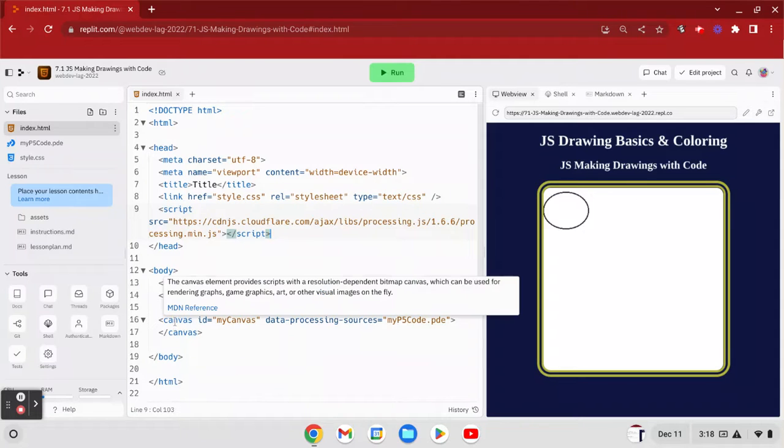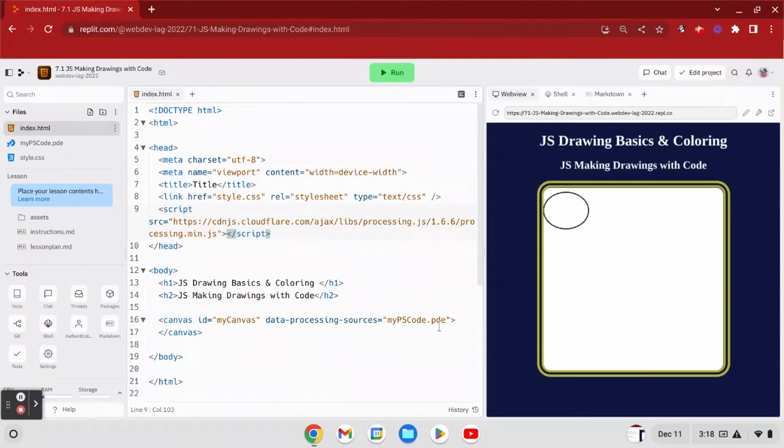Now there's this canvas tag, and that is where I am linking to our JavaScript file. I called it my p5 code because we're using the JavaScript library p5. And this is the file over here. We're going to look at it last. You can see I gave it an ID so that I could style it in the CSS file, which is what we're going to look at next.